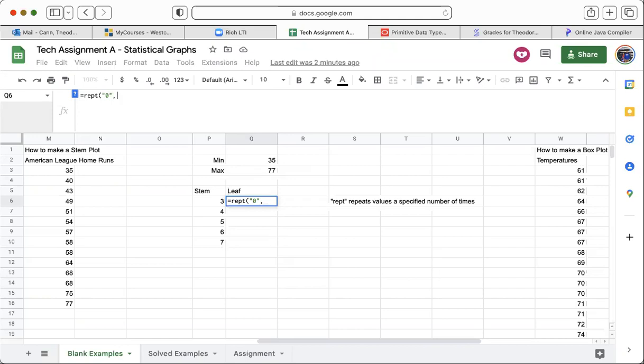Now, in the case of the 30s, if you're just looking at the data set, there's only one number here in the 30s, and it's not a 30. So there's really no need to repeat the number 0 any more than 0 times, all right? But I want to have that command in there in case in the future I'm working with a data set that does include a 30, all right?